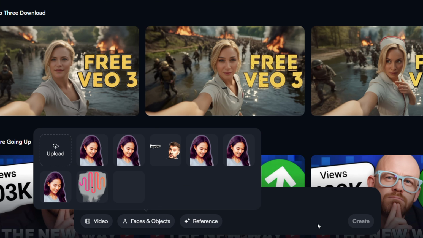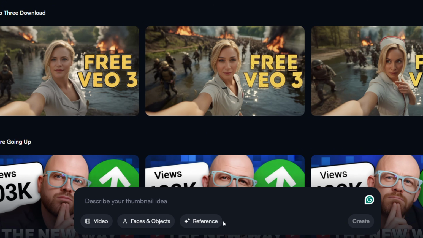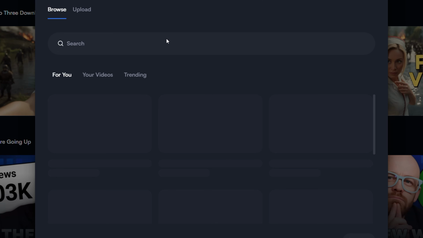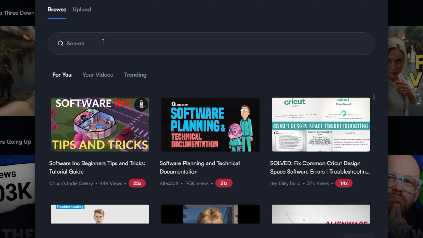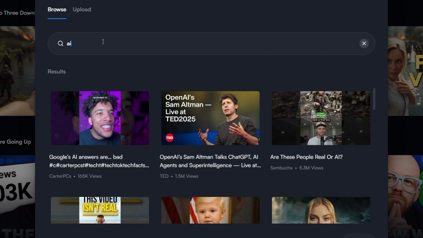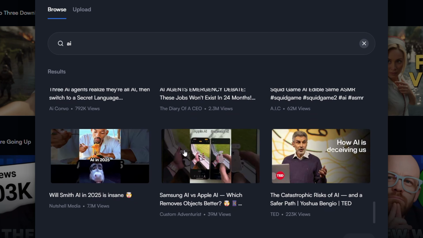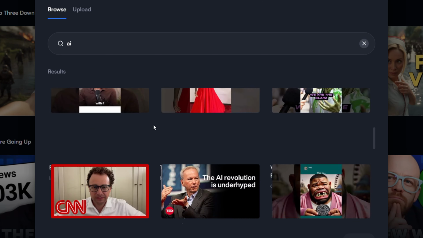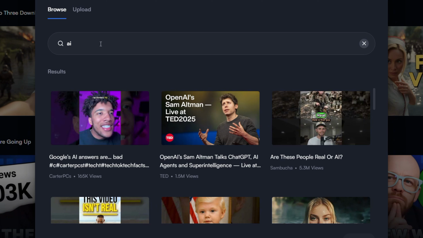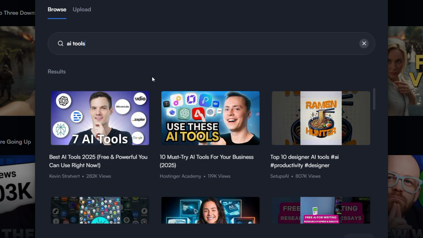Alternatively, one of the ones that I really like to use is the reference. So you can click on reference and find a thumbnail that you like. So I'm going to go ahead and take, for example, AI as an example. Type in AI and it's going to find an AI video for me. I can find something that is, let's say, trending, or let me try to find something, let's say AI tools, for example, and it will find something.